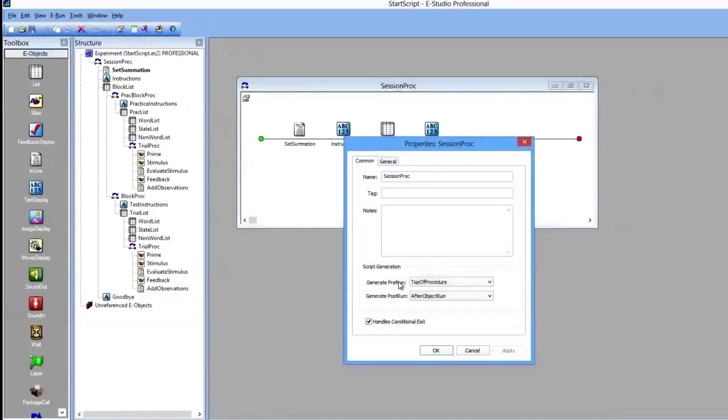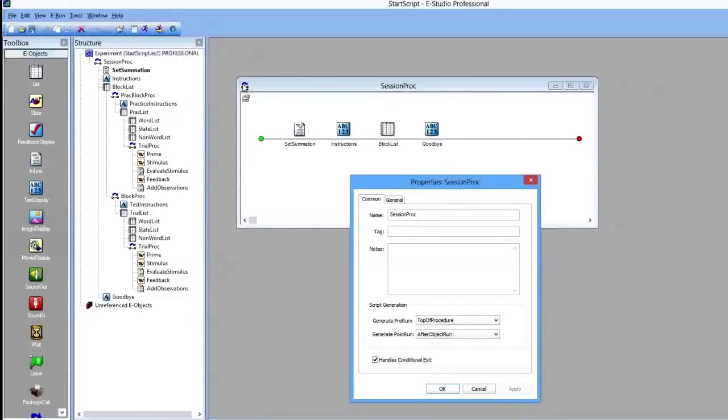We do have an article and information on our website about generate pre-run, but you'll see that this is set to top of procedure. Now what that means is when this procedure is generated by ePrime, the objects, even the inline script, all of them will be generated at the top of it, meaning at the beginning of the procedure. So right when this procedure is about to start, all these objects will generate in the background.